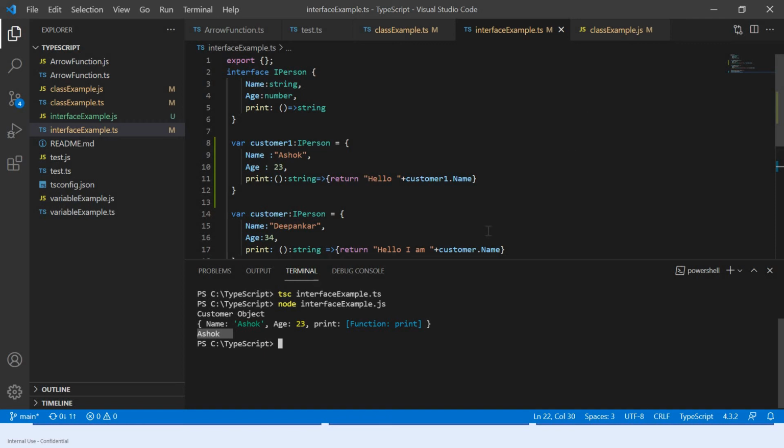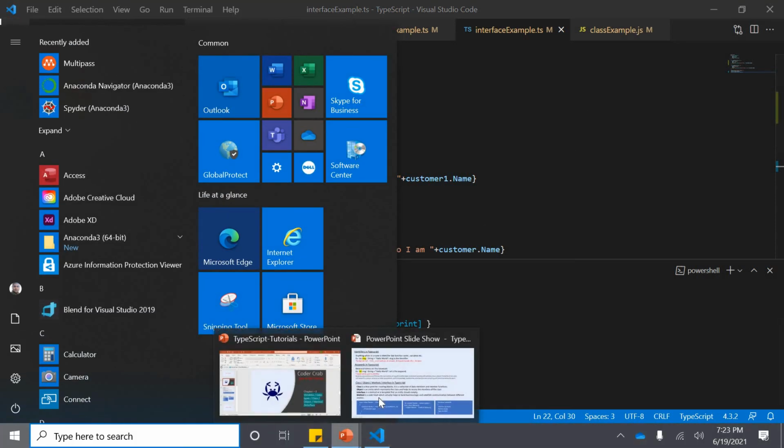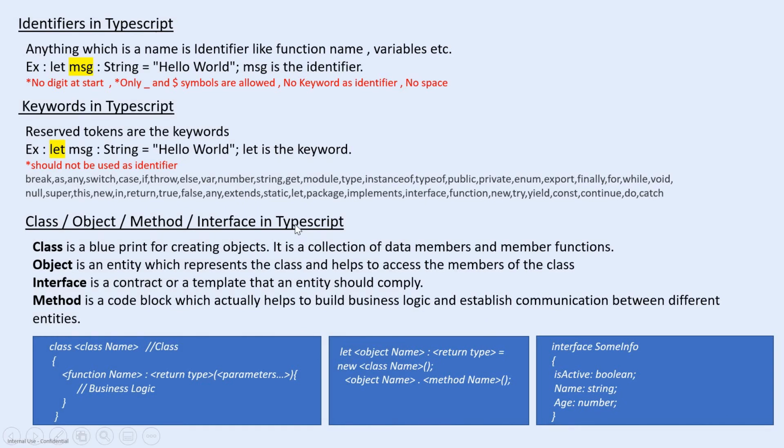Okay, so let's go for the method. What is a method? A method is a code block which helps to build business logic and establish communication between different entities. As simple as that, a method allows you to write the business logic. It is a doer, right? You use classes for a template purpose, but a method is a block of code which runs for a certain purpose.